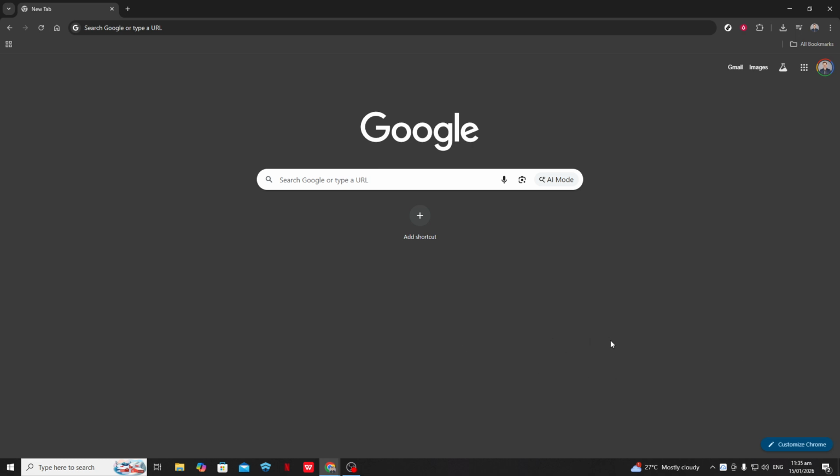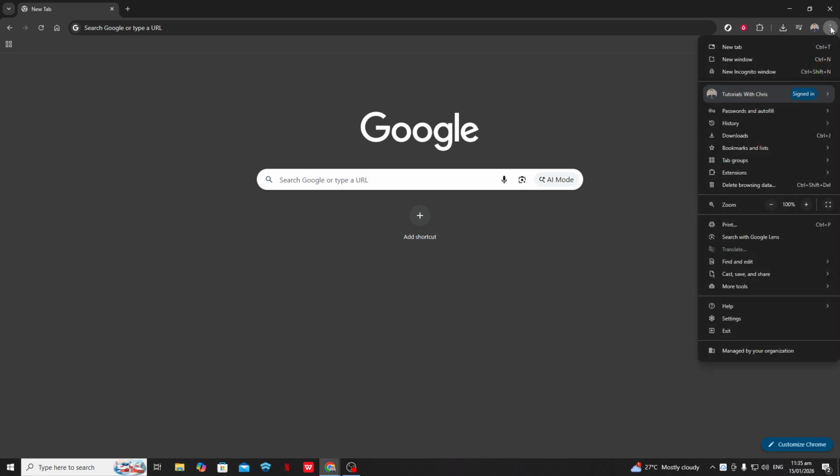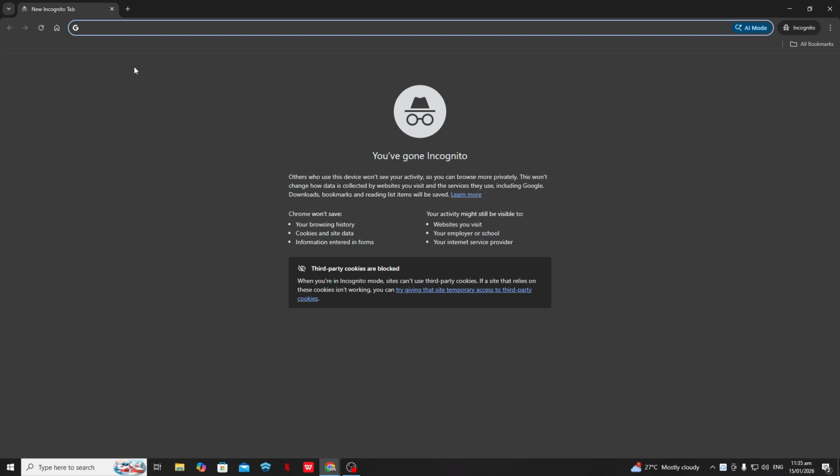To open Incognito Mode from inside Chrome, first make sure Google Chrome is open on your computer. Look toward the top right corner of the browser window. You'll see a three-dot menu icon. Click on that menu. A drop-down list will appear with several options. Near the top of that list, you'll see an option that says New Incognito Window. Click on it. Chrome will immediately open a new window that looks a little different from your normal one.